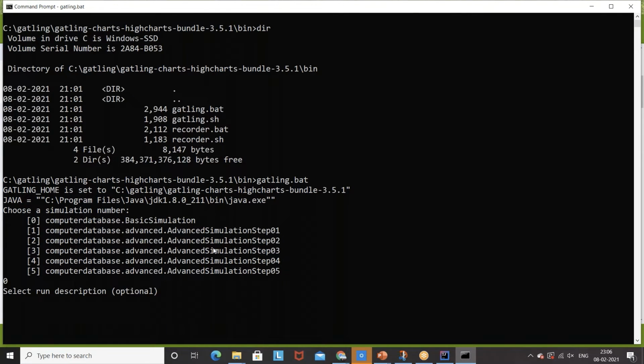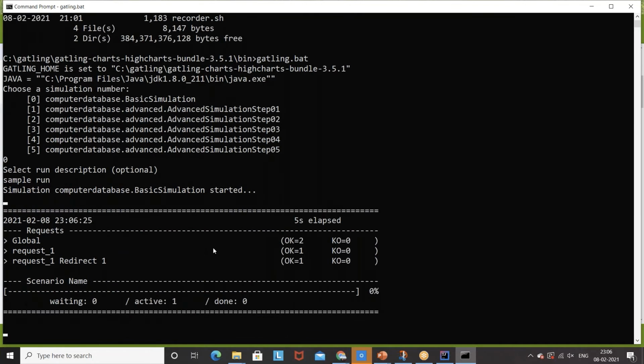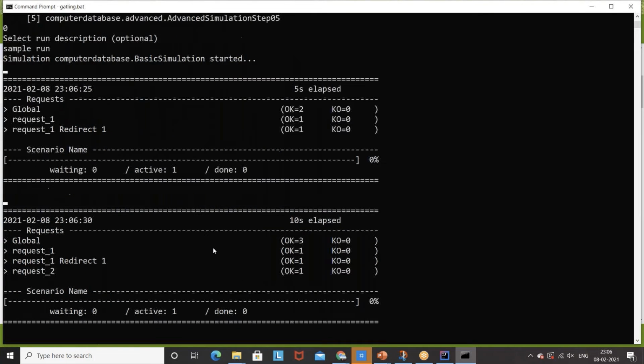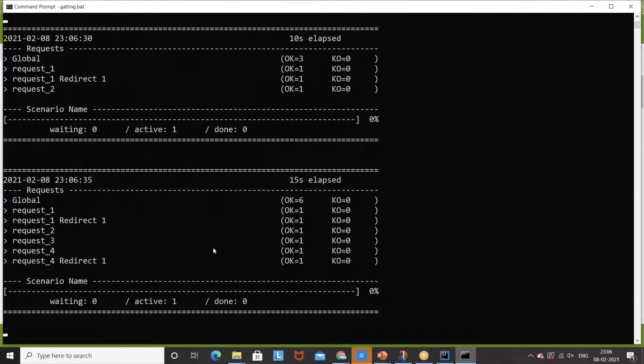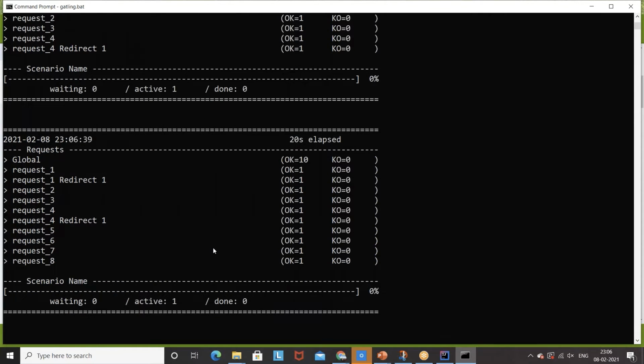Then it will ask you to select a run description. So I simply write, let's say, this is my sample run, whatever description that you want to write, and press enter. And that's it. It will start executing your test from the script. Right now, by default, they are using only a single user, sending the request and getting the response. If you're getting the response like that, it means your Gatling is absolutely working fine. So it is almost done.